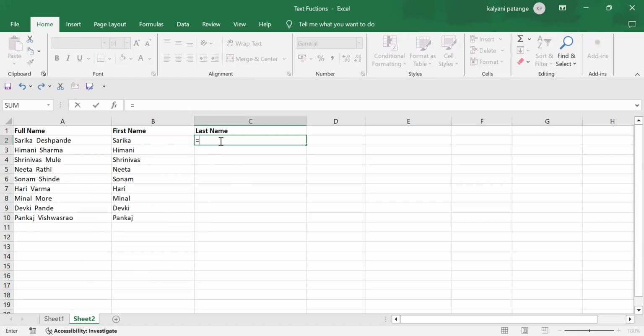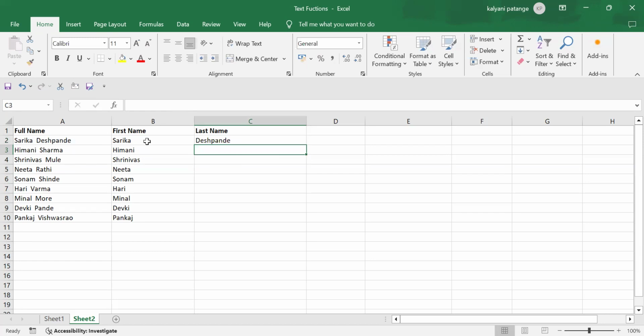The RIGHT function is also used to get a number of characters from the end of the text string, right? So I'm using RIGHT, and here I'm using this value again, comma. Now how many characters do I want? I want the last characters of Deshpande. So here there are a total of 1, 2, 3, 4, 5, 6, 7, 8, 9 characters. So I'll give 9 here and press enter. You see here I am able to get this last name.